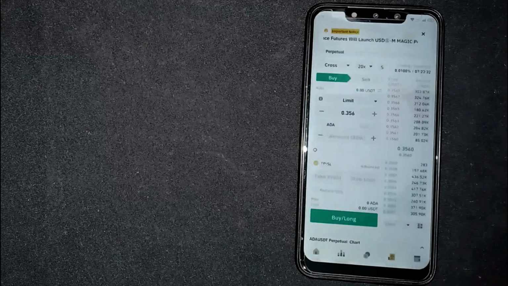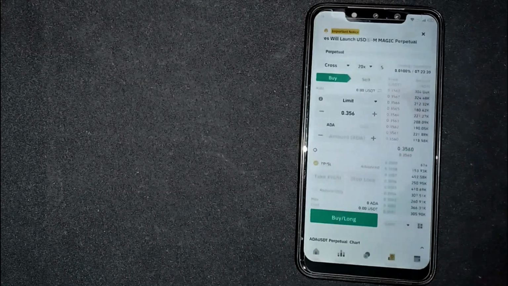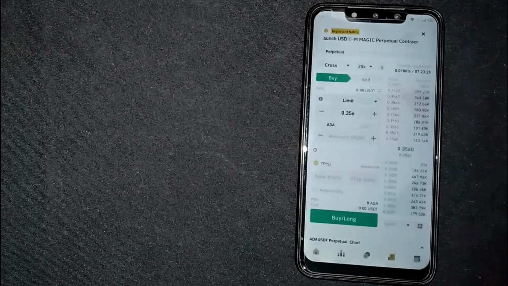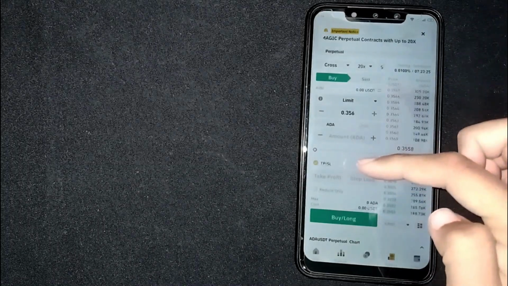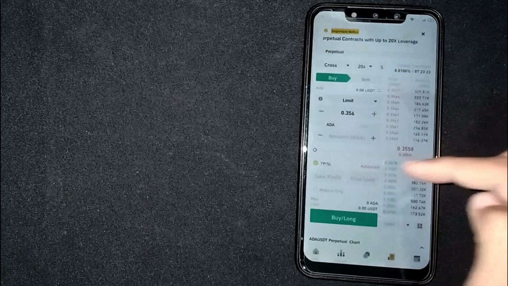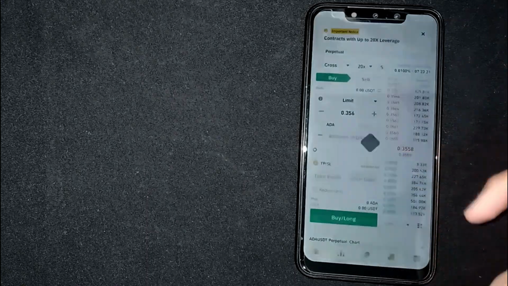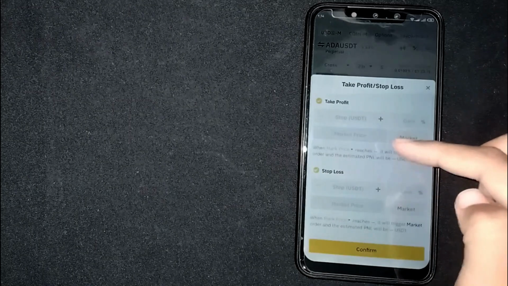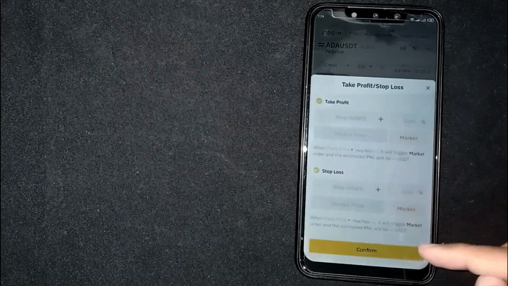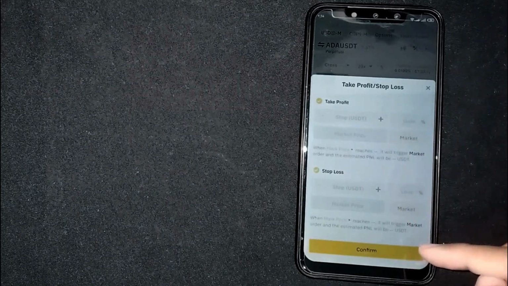Here you are seeing TPSL. TP means take profit and SL means stop loss. Click on it. Now you are seeing the advanced button. Tap on it. From here you can adjust your take profit and stop loss and click on confirm.